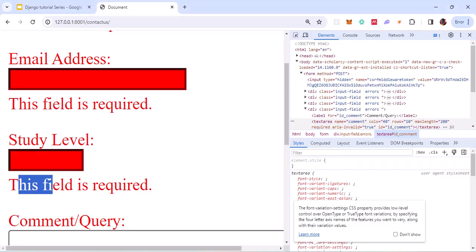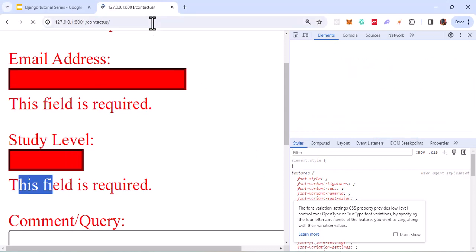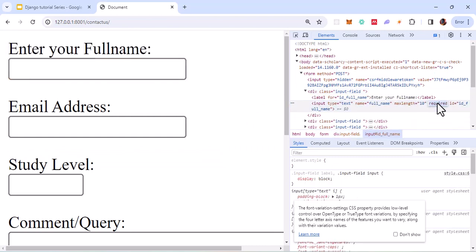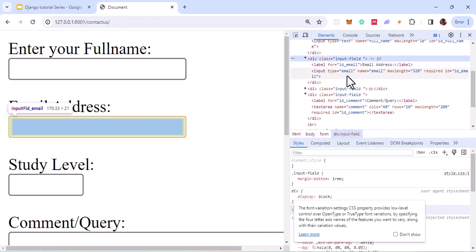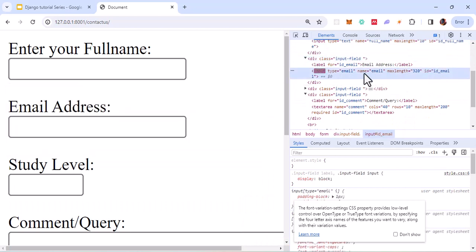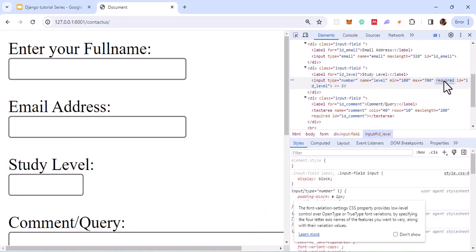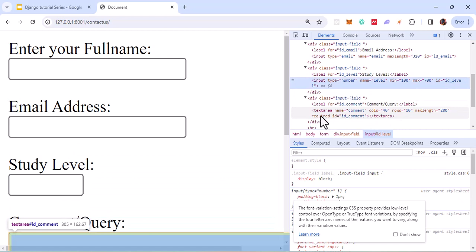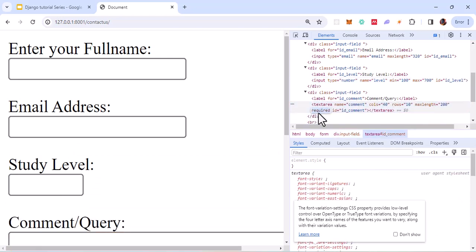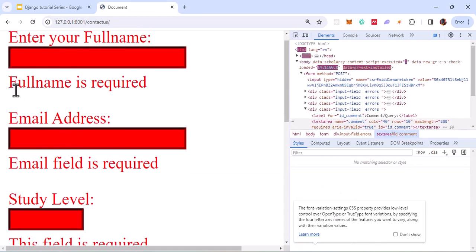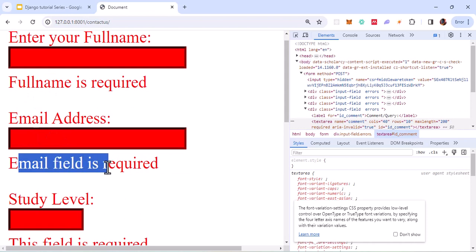Now that I have that, I can then come in here and refresh, do the same thing again by removing the required, removing the required, removing the required, removing the required, and I save now. You can see full name is required, and now I have a more descriptive error message here of email field is required. So you can then go ahead to replicate the same thing.